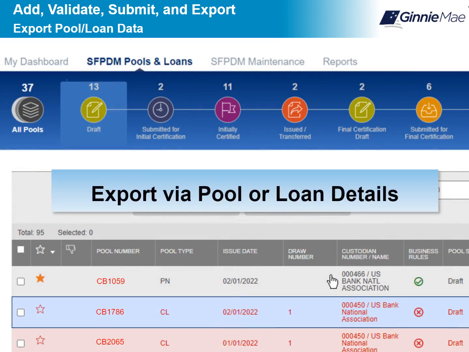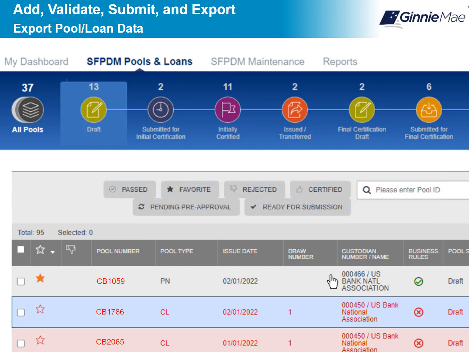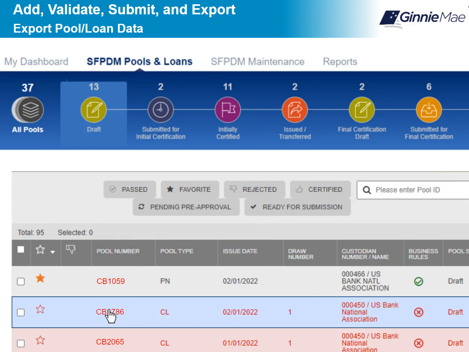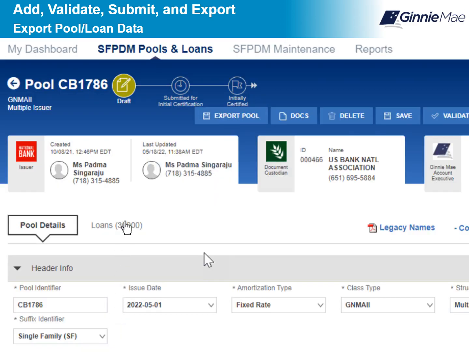Export via pool or loan details. Pool and loan information can also be exported using the Pool header menu options in the Pool Details screen. 1. Select a pool number to open the Pool Details screen. 2. Select the Export Pool button in the blue banner.